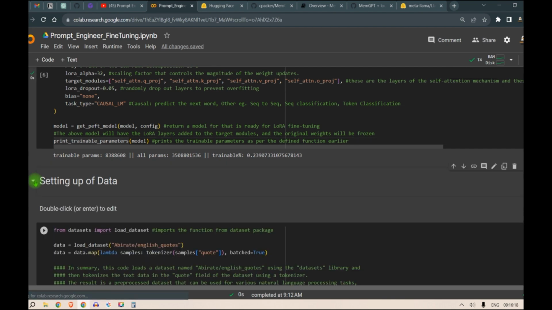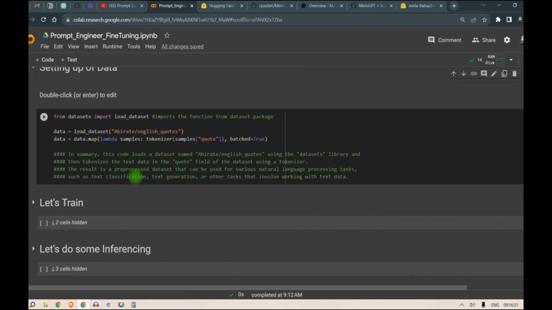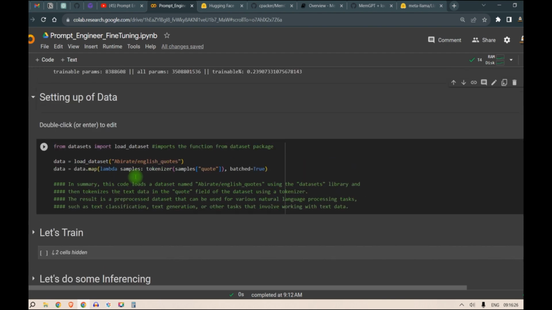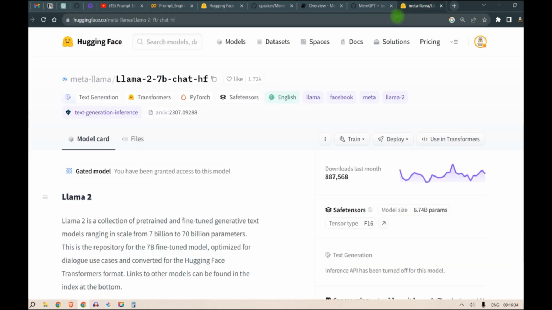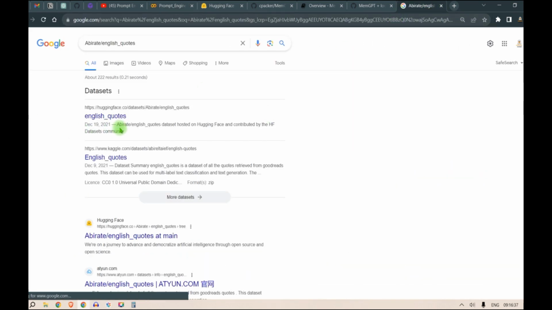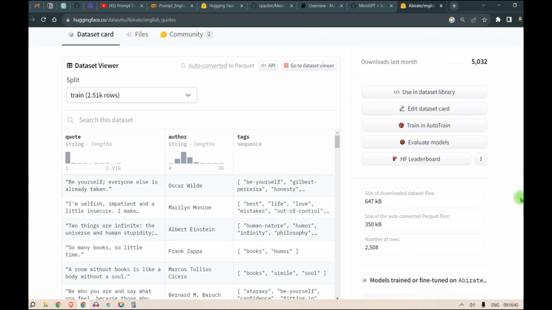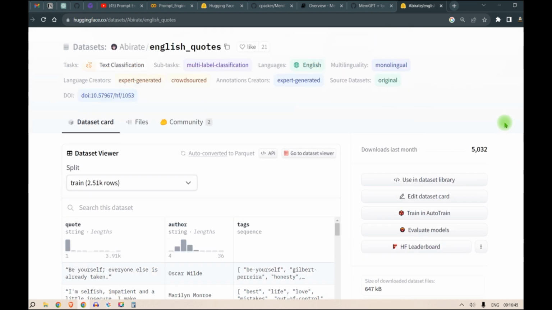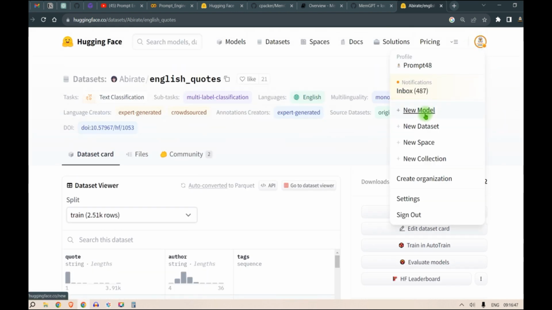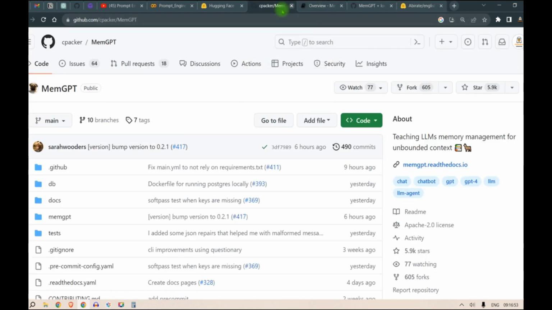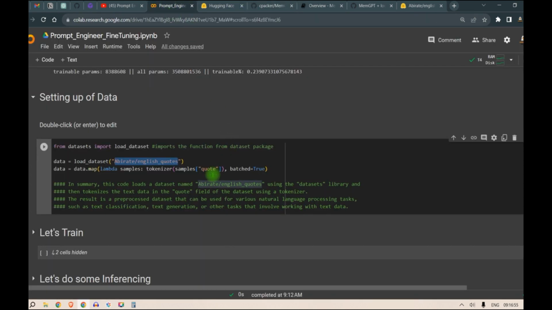Next, we set up the data. So on what data are you going to fine-tune the model? Okay, you need some data that you're going to fine-tune on. Now we are going to use this English codes dataset. You can just copy this and have a look at the data. This is the dataset, but you can create your own dataset and put it in your own profile. You click on new dataset, put it in your own profile and use that dataset, that is your personal dataset, and fine-tune on that.